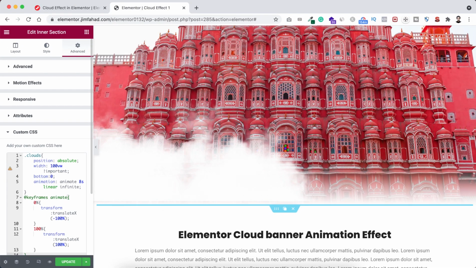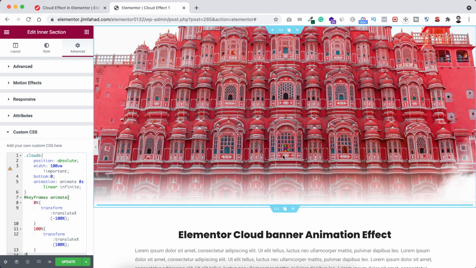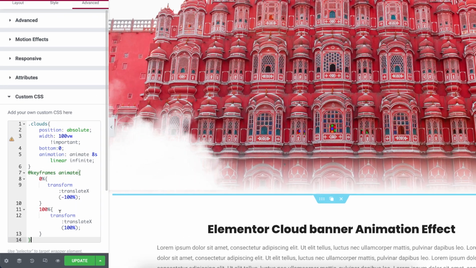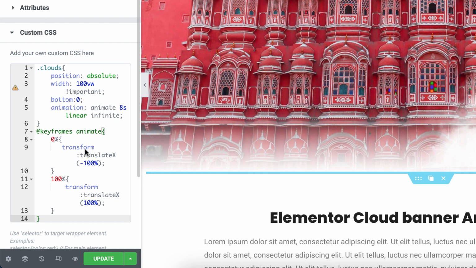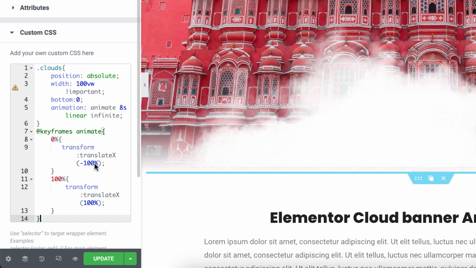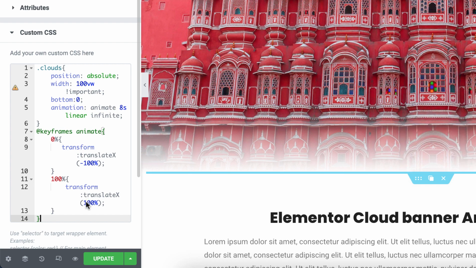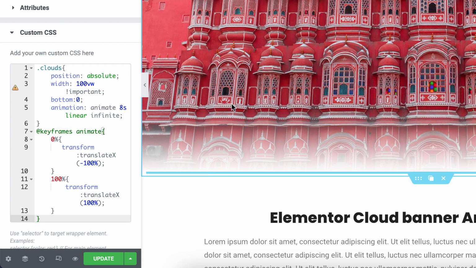Whoa, we have got our nice animation. Now it's moving from the left to the right, because if you have a look on the keyframes animate, I can describe it to you very shortly because I don't want to make this tutorial complex. So here you can see the beginning position of the transform is minus 100% and the ending position is 100%. So the animation always starts from the minus 100%. That means the cloud starts from the left 100% of our screen.